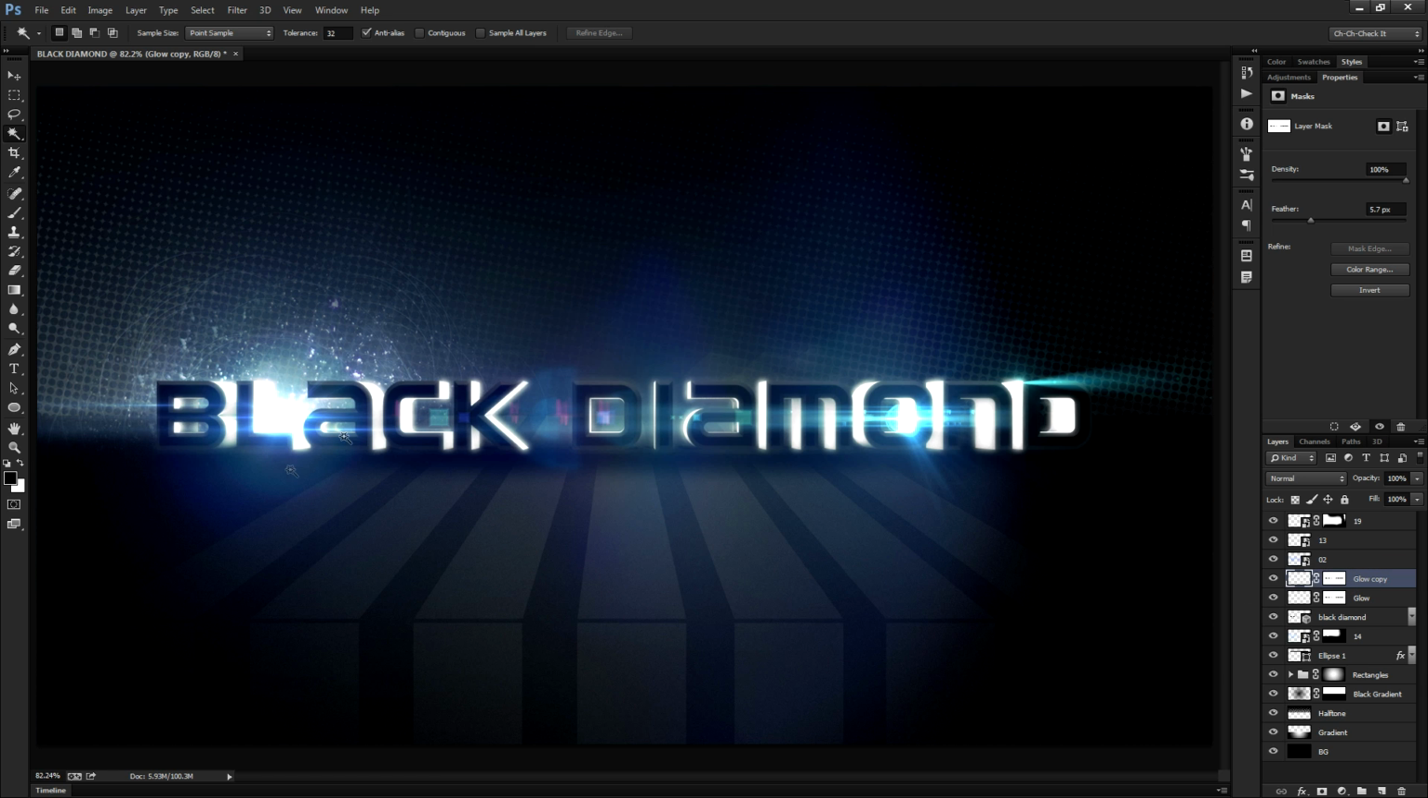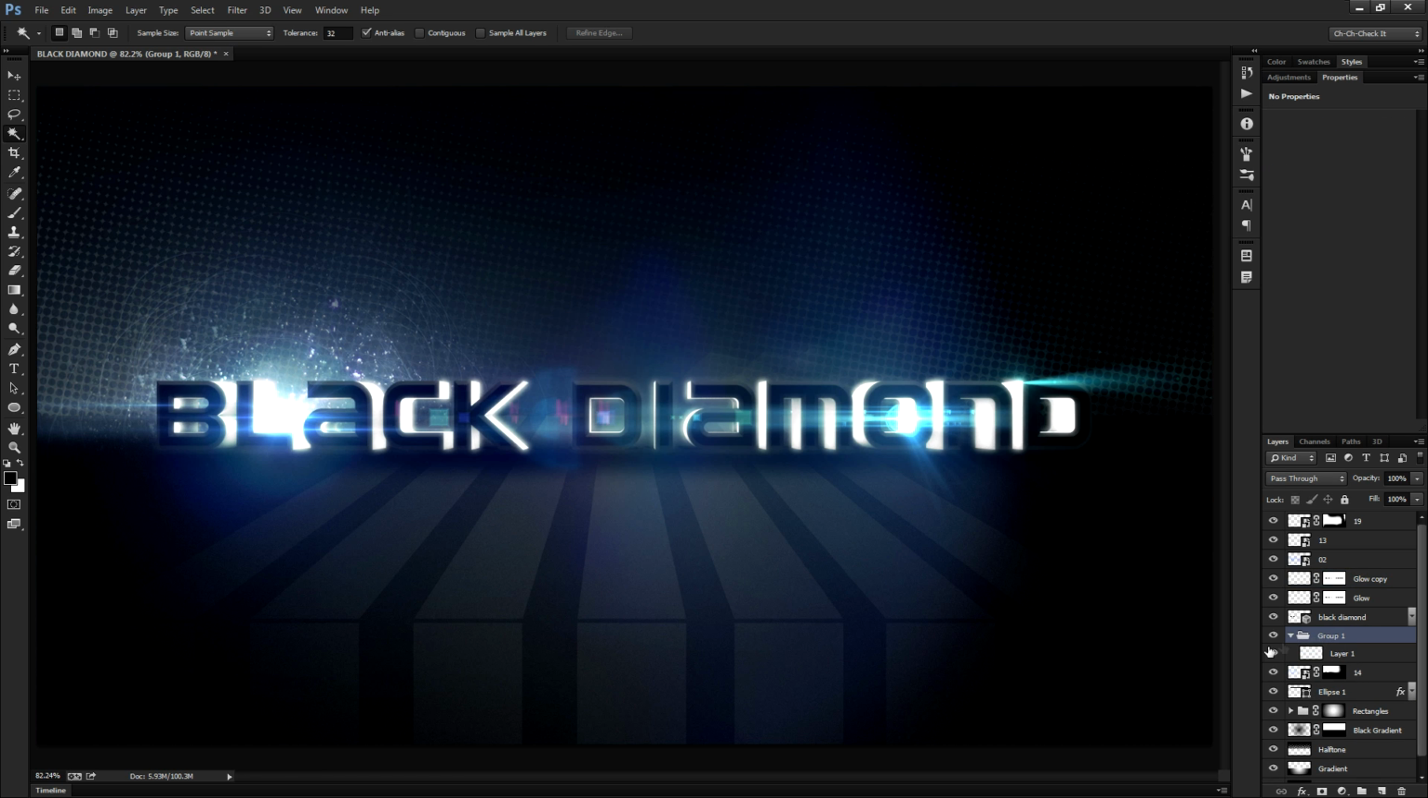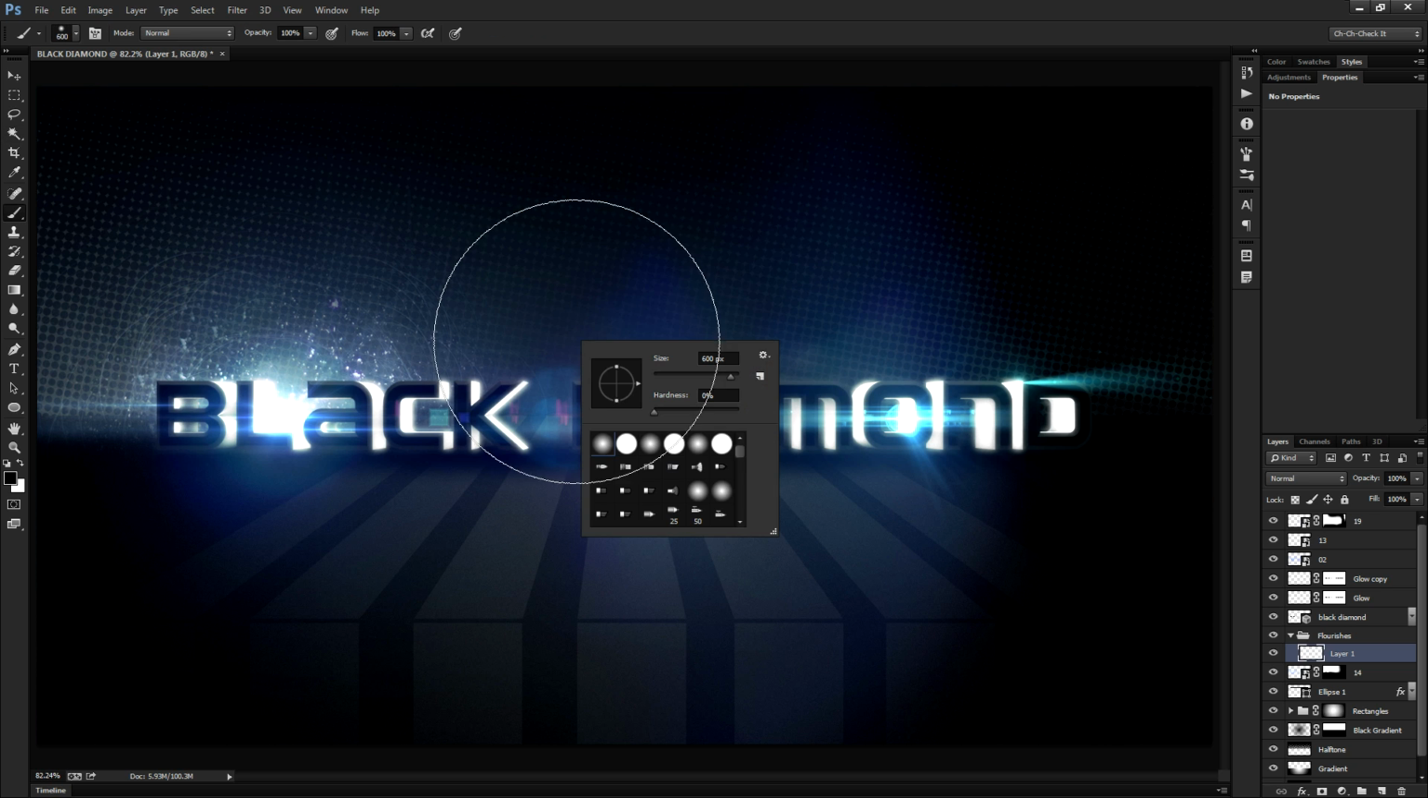And another thing that I want to add in is a couple flourishes behind the text. So let's make a new layer below the black diamonds, and let's put that into a group by hitting Control or Command G, and we'll just name that flourishes. And this is just in case you want to create a couple different layers for your flourishes. And the flourishes that I'm using, you can once again find in the description.